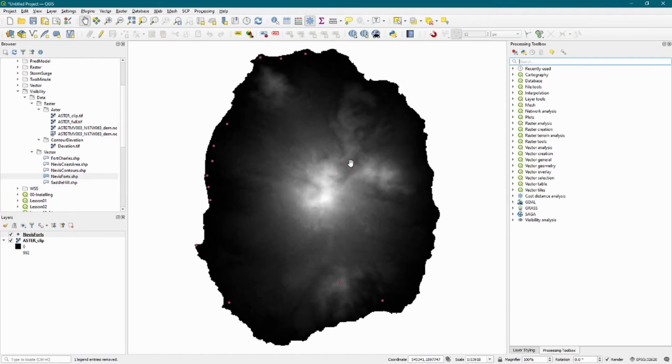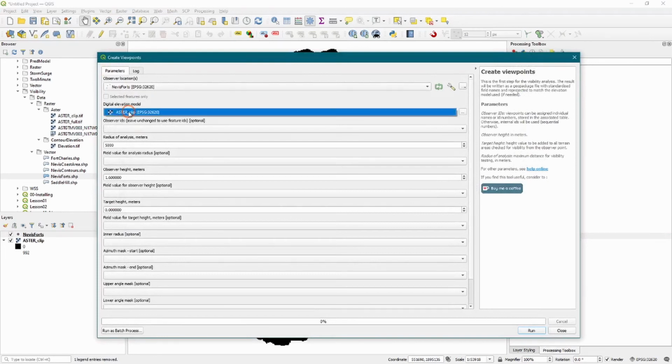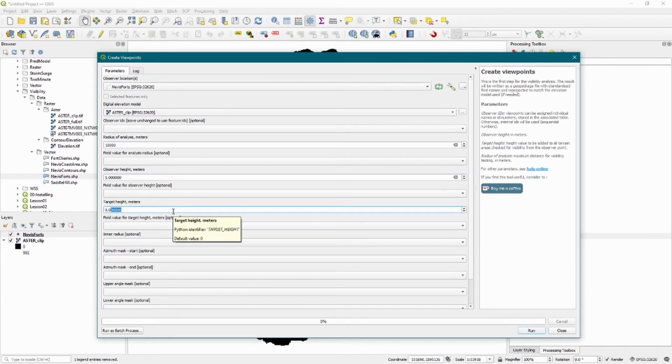And so what we're going to do is follow the same process that we use for a single viewshed, but we're going to use all of these points. So we're going to begin by creating our viewpoints. See, it's already chosen Nevis forts. We'll use the Aster clip as our digital elevation model. Make sure radius of analysis in this case is set to 10,000, so 10 kilometers. Observer height, I'm going to go ahead and set that up to 5 again. I'll leave the target height at 0 for land surface and click run.